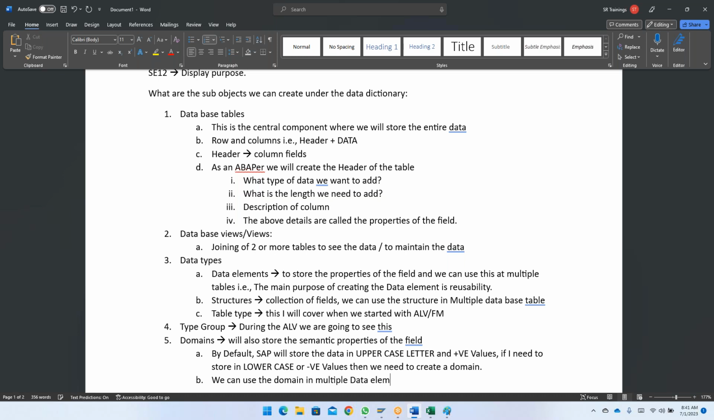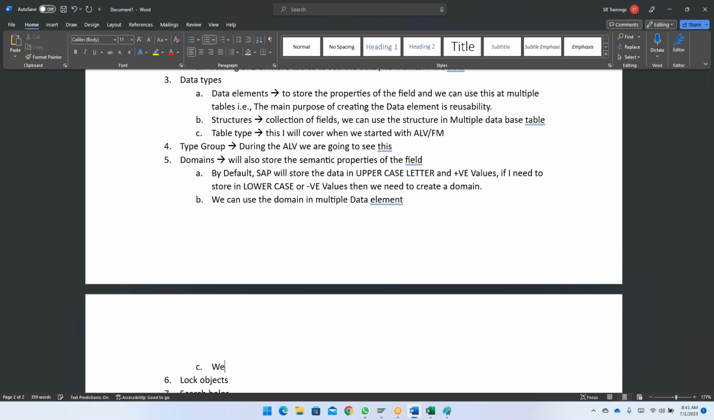Multiple data elements. That means the main purpose is again your reusability. Along with this, we can also store some fixed values. So what are these fixed values? Whatever values the user can enter in that particular field, only the allowed values, when they are entering the data.